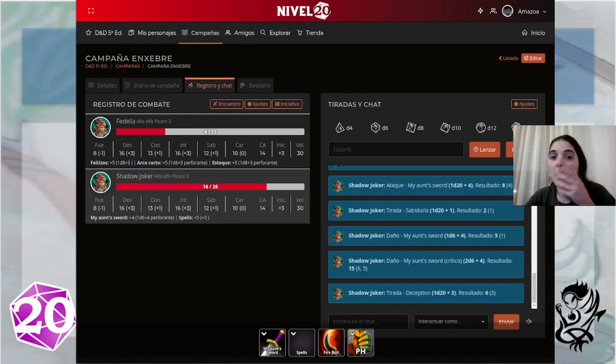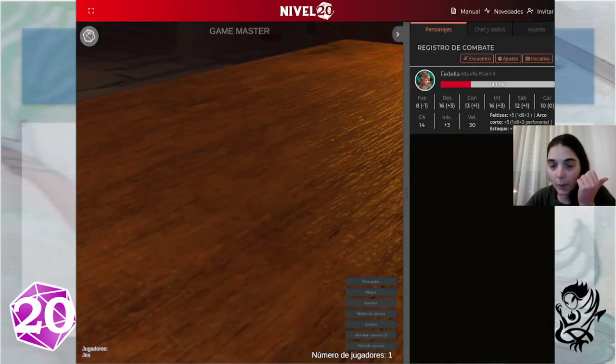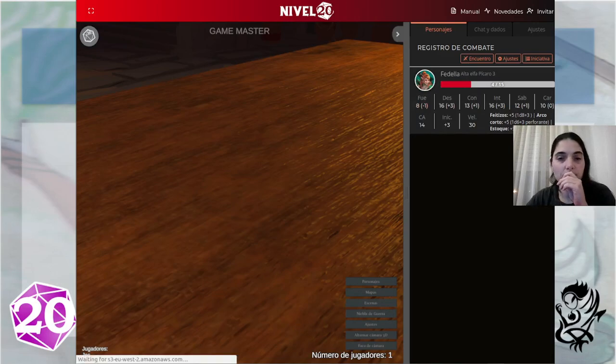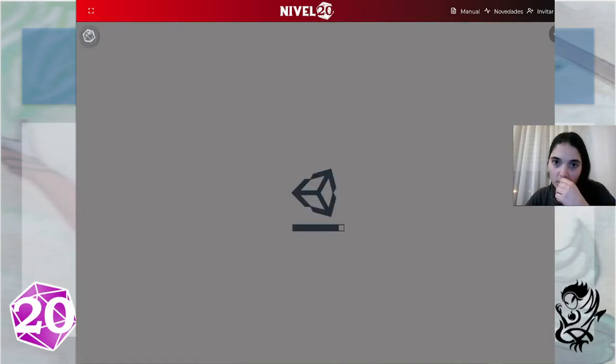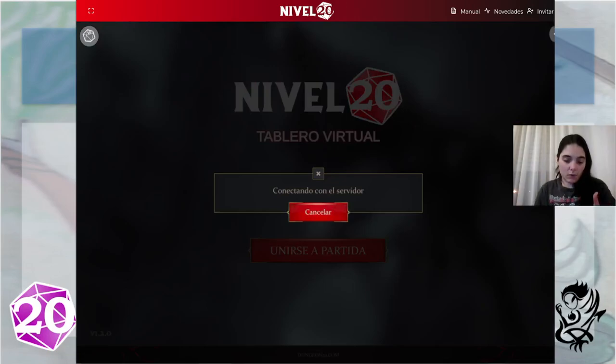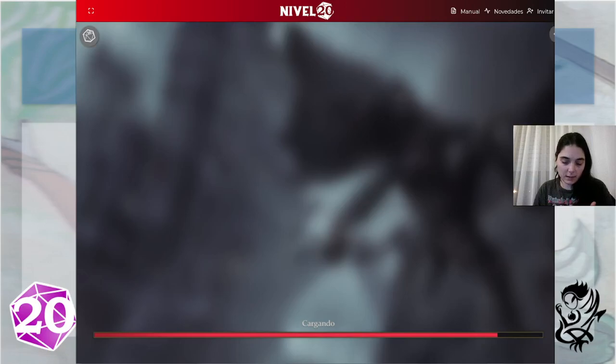And the last one is the tabletop. For the tabletop we have here the other character. I'm going to refresh, so our character will appear too, and we can do the same things we did before. I mean, actions, rolls, just clicking, opening our character sheet in our tab.